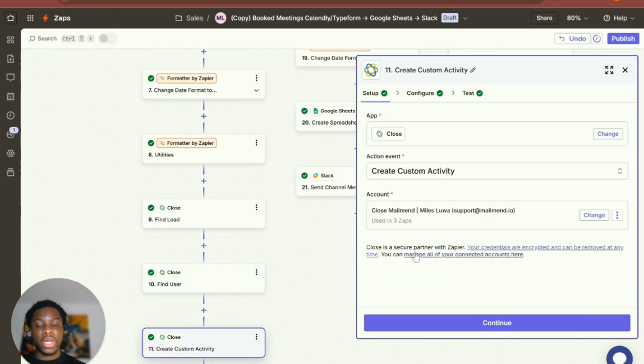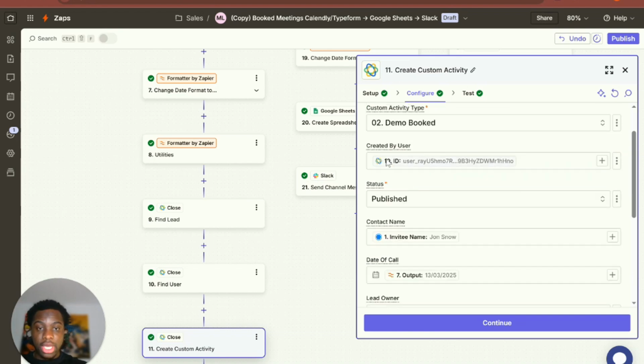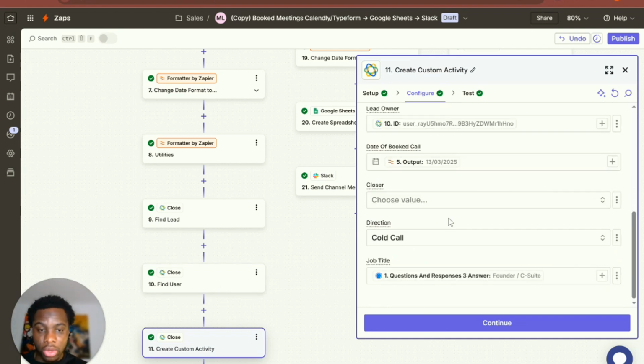So going into the next step, creating custom activities. I'll go into more depth in another video about Close and the CRM and how powerful the CRM is, and how you can use certain filters and outlooks to better manage your CRM. So we're going to create a custom activity, and in this custom activity, it's going to have the lead. It's going to have the custom activity type, so this is a demo booked. Who it was created by, which is going to be from here, which was the setter, status, published, and all the details here.